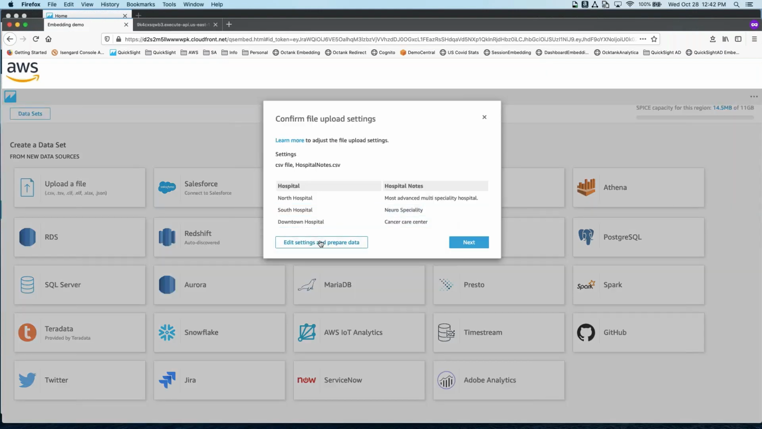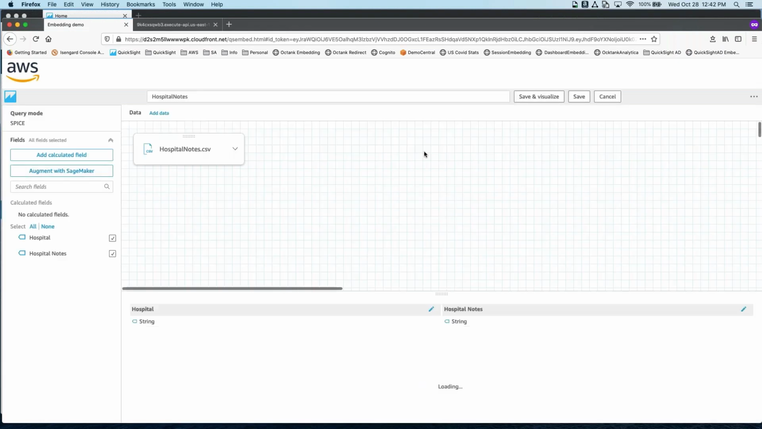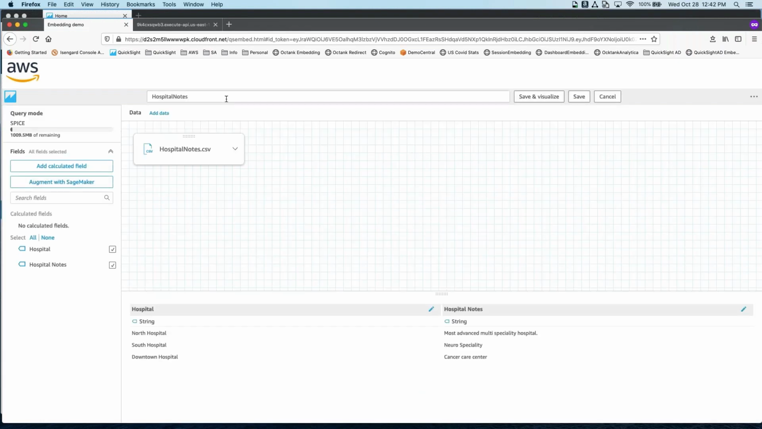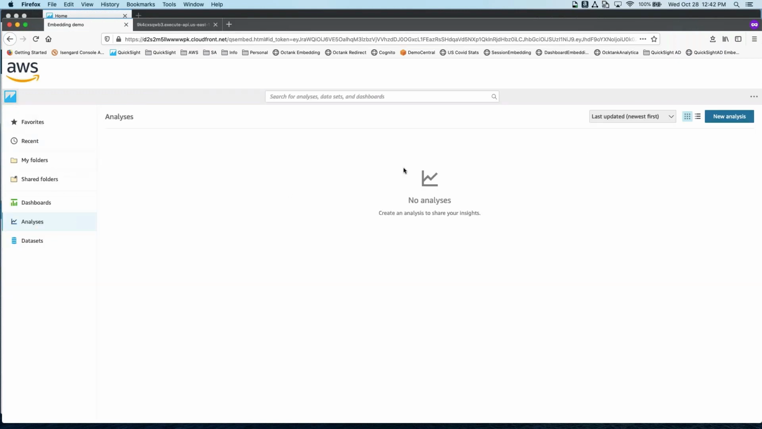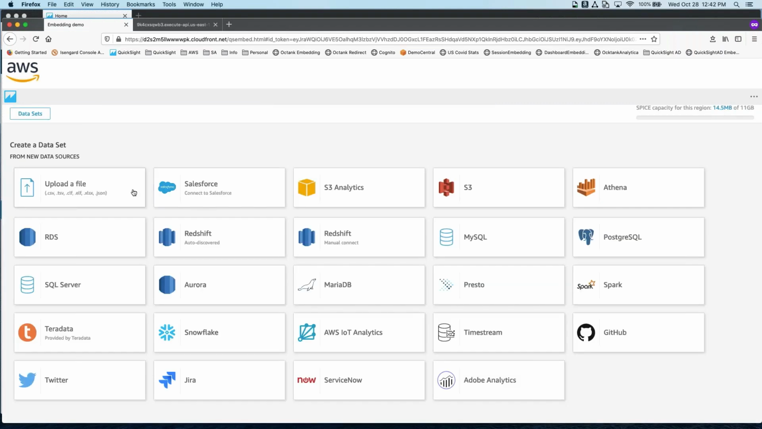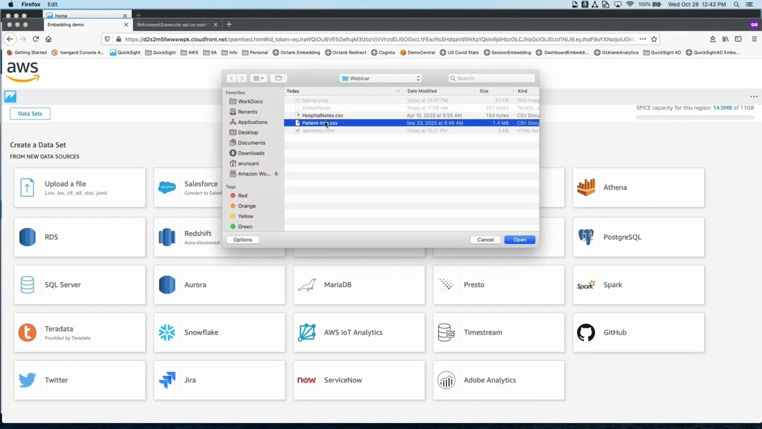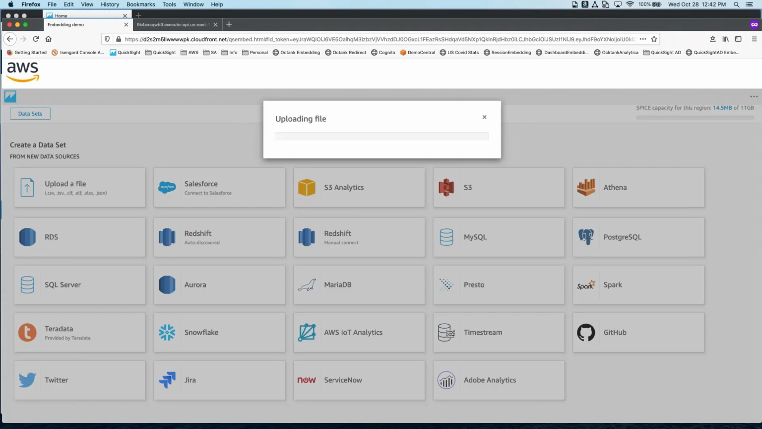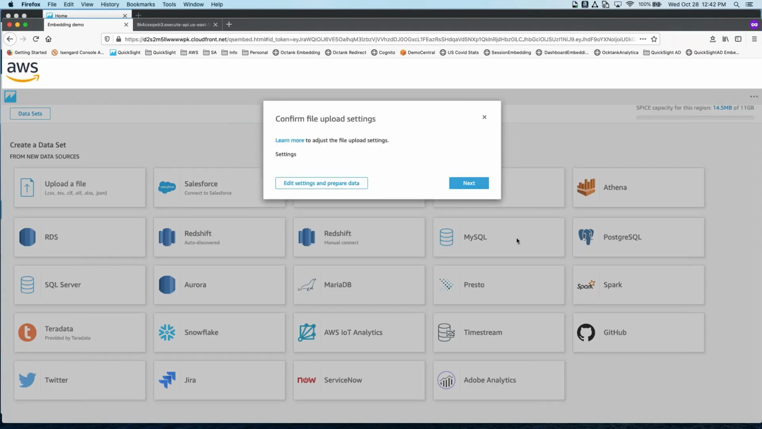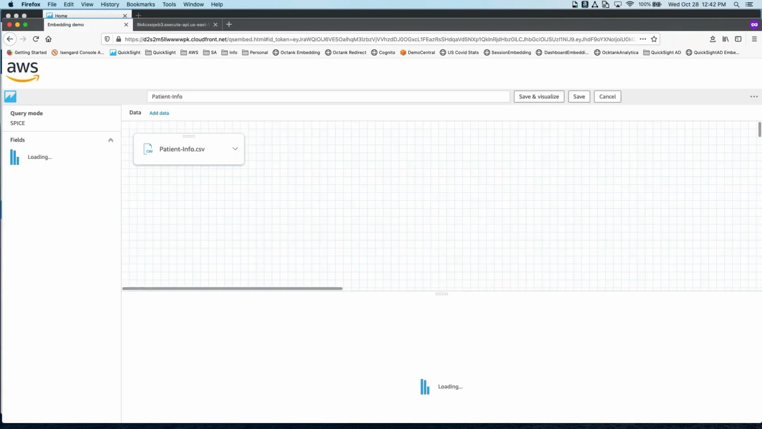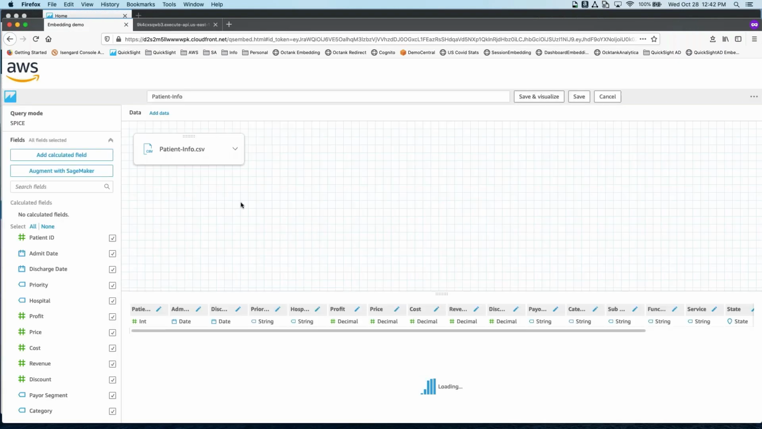and go into edit setting. I get the full data prep screen. I picked the wrong file there. I meant to pick a different one. So let me repeat that step. Patient info is what I was looking for. So I get the full-fledged authoring capability, including data prep.